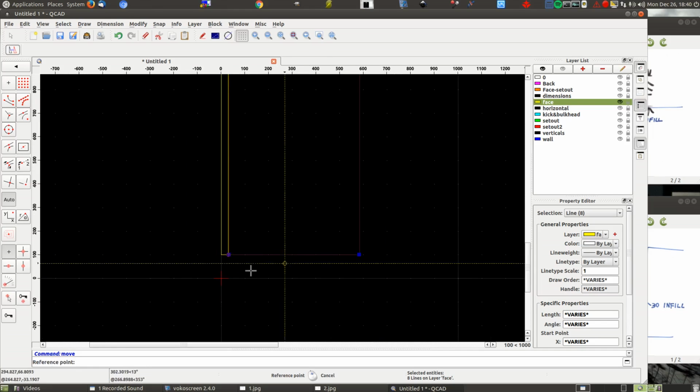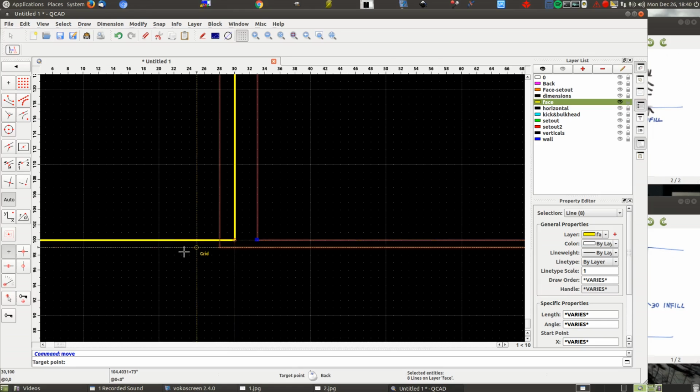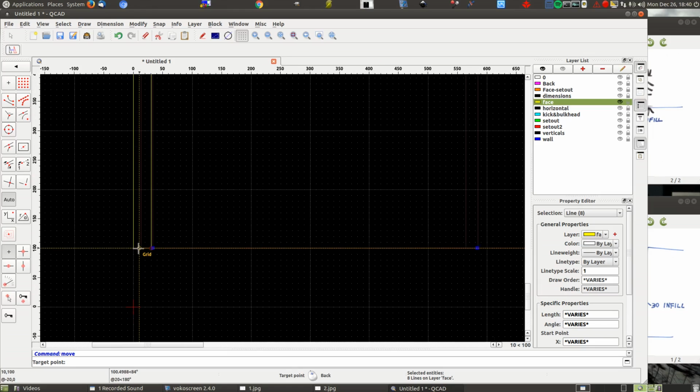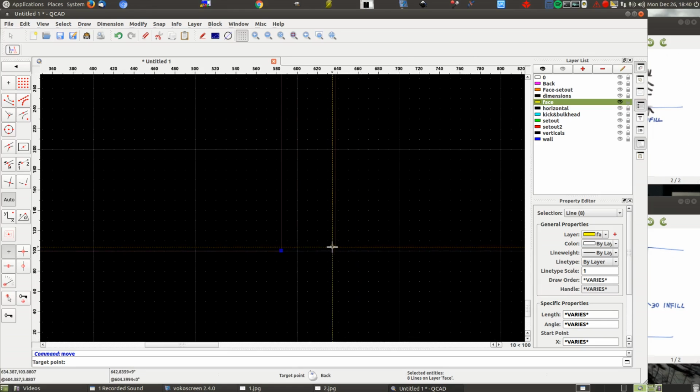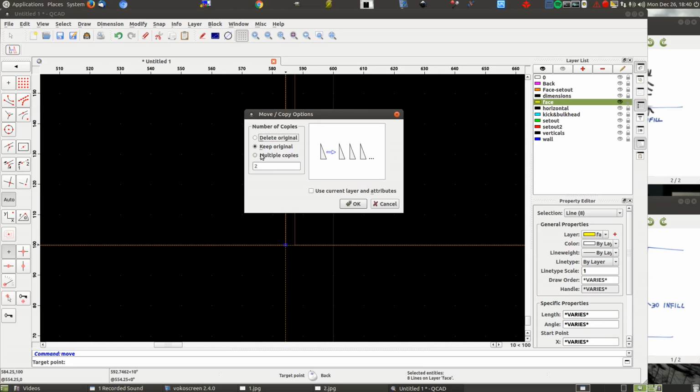So if I right click, it'll go back. So it's asking me for a reference point, left edge of the space, and the target point is also going to be the left edge of the next space. As you can see, I've included a space now. This time I want multiple copies. I want 3 copies. So I end up with 4 doors.